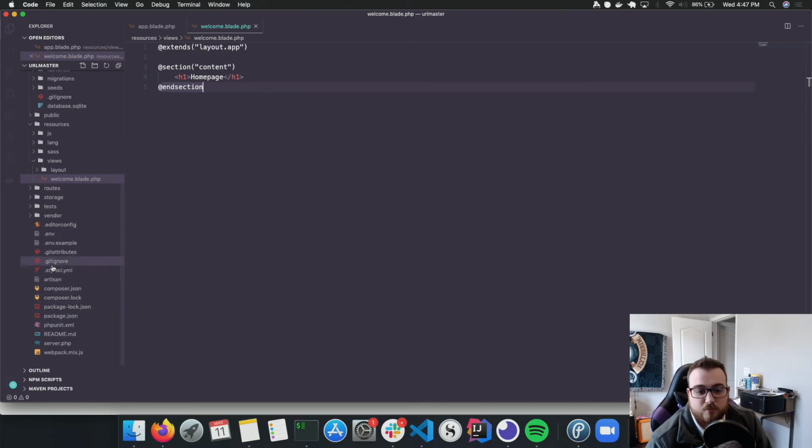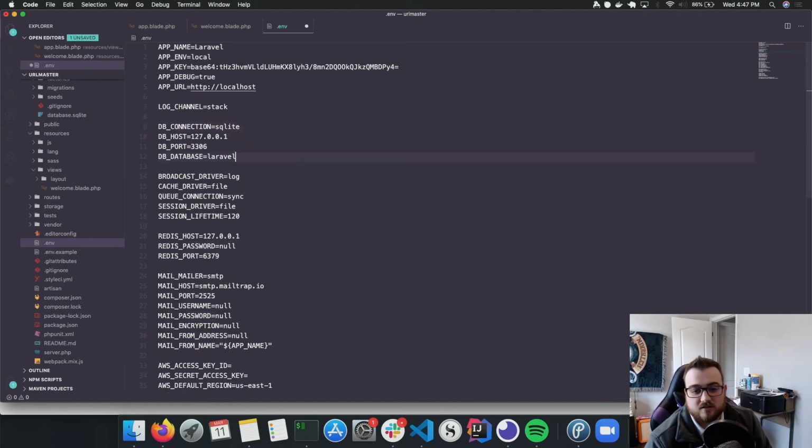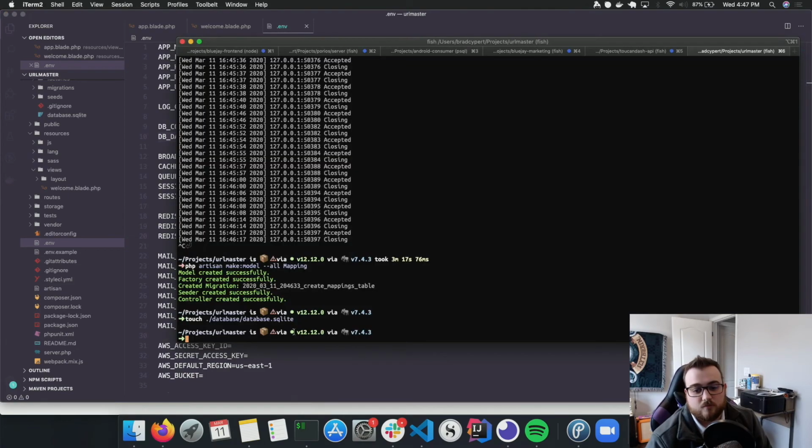There's one more thing we need to do to our environment to point to that SQLite database. So we say DB_CONNECTION=sqlite, and DB_DATABASE is no longer going to be laravel. It's actually going to be the path to the project, our URL master project, /database/database.sqlite. Awesome. So let's see if that works.